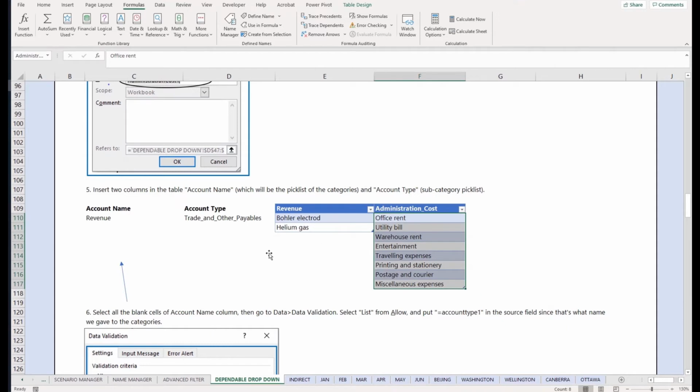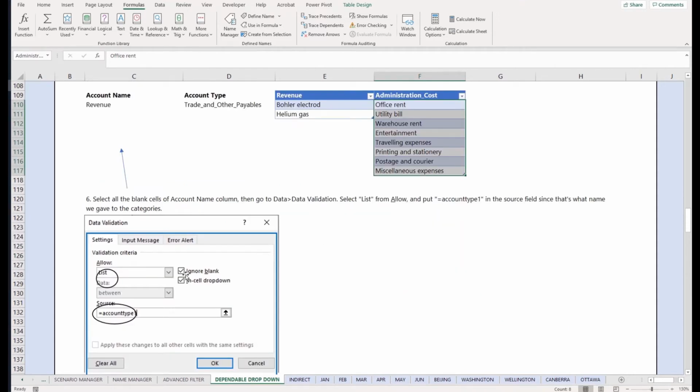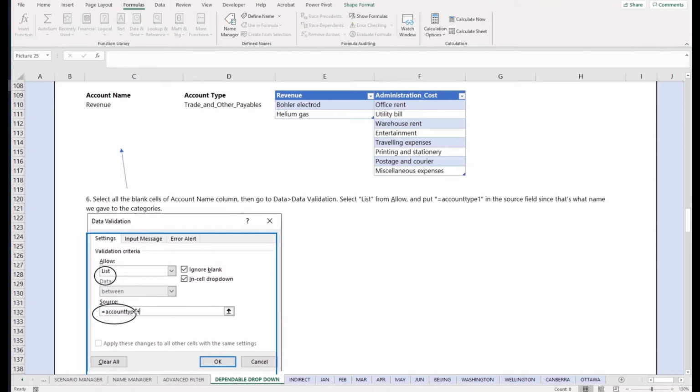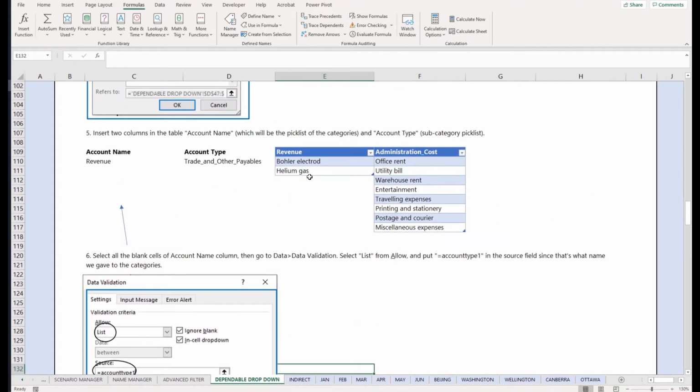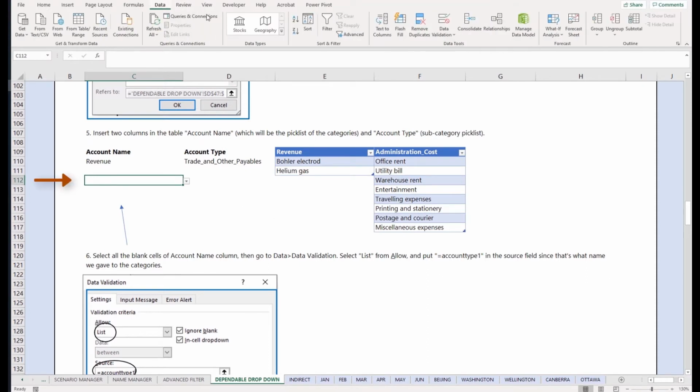So now that I've created a name for the headers, i.e. the pick list headers, and I've created the names for the revenue list and the administration cost list, I can now use these in action. So what I'm going to do is for the header, i.e. the account name, I'm going to click on the cells where I want that to appear. And let's try doing that here. And I'm going to then go to data and data validation.